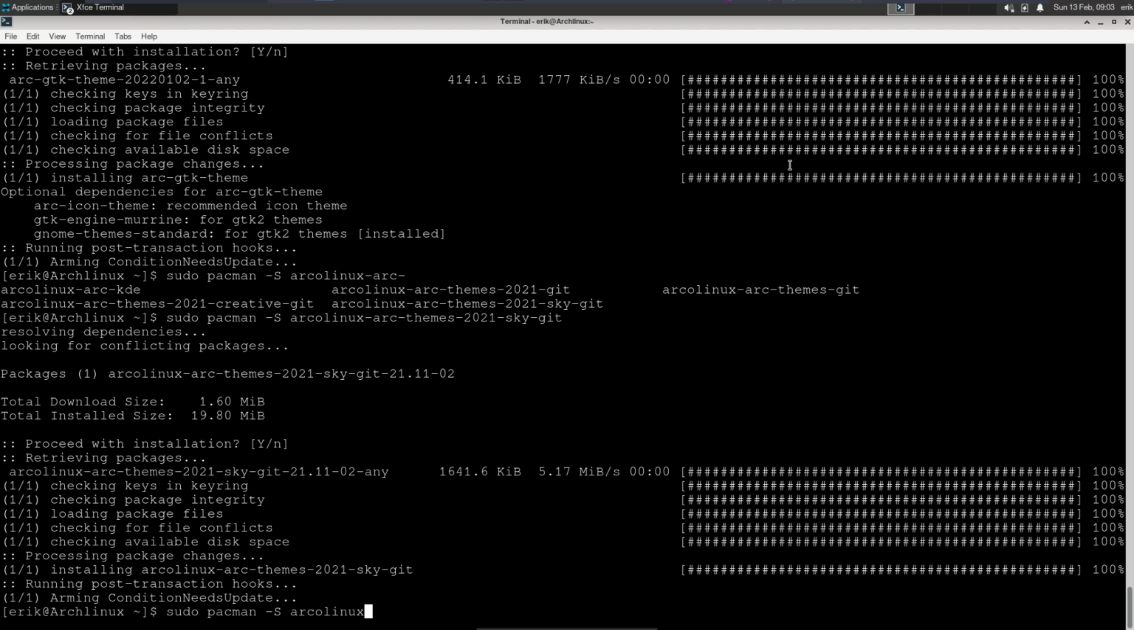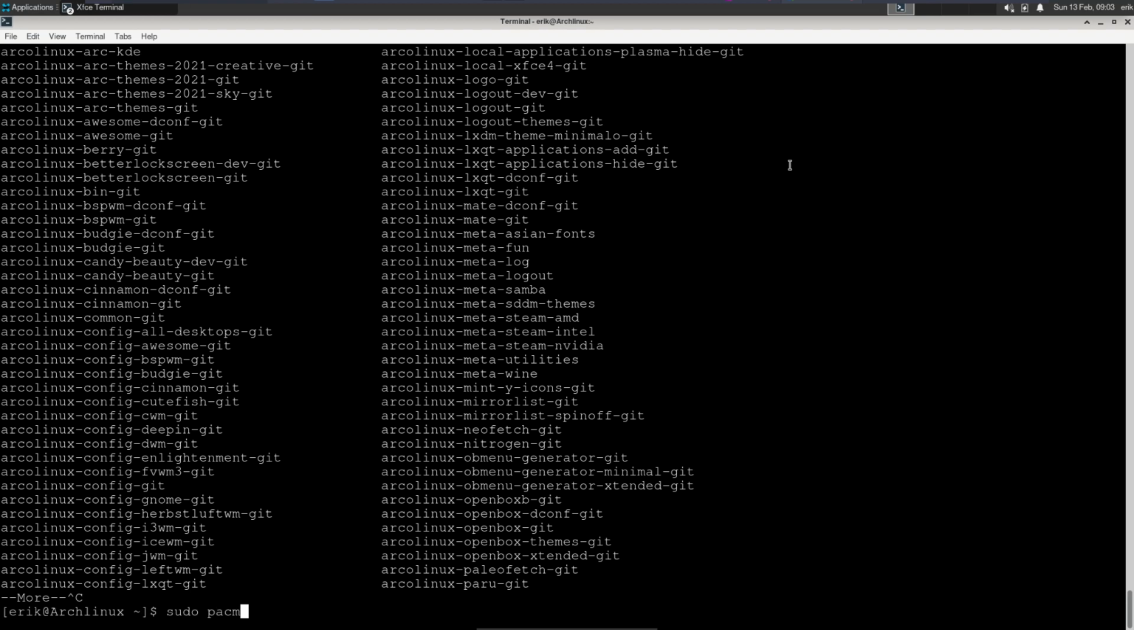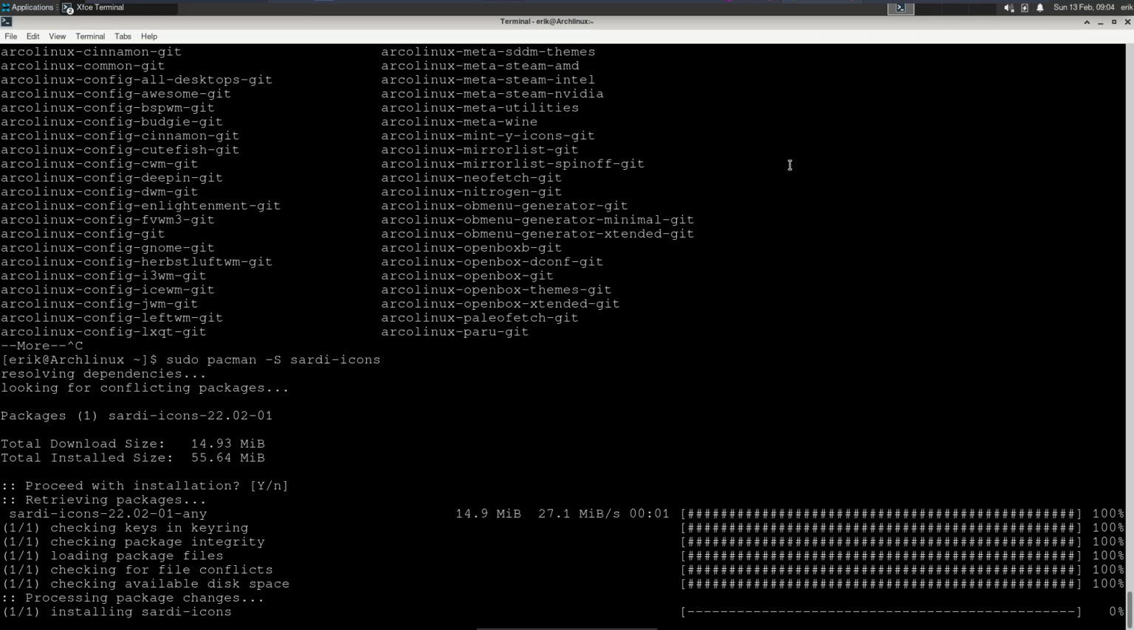ArcoLinux, what else? Yes. So awesome berries there, budgie candy. We do like the candy beauty icons, so I could install ArcoLinux candy beauty git. But let's Control C, sudo pacman -S the Sardi icons. Otherwise it will not look like ArcoLinux at all.